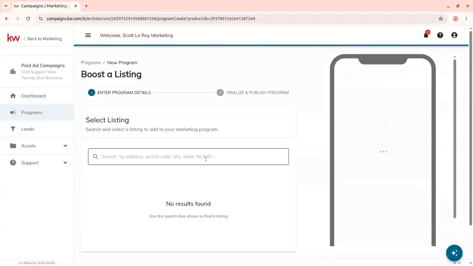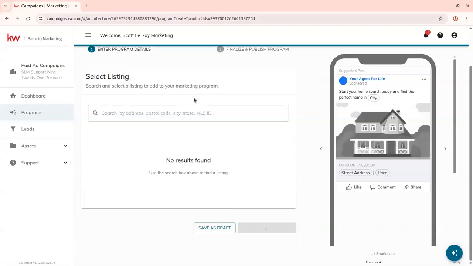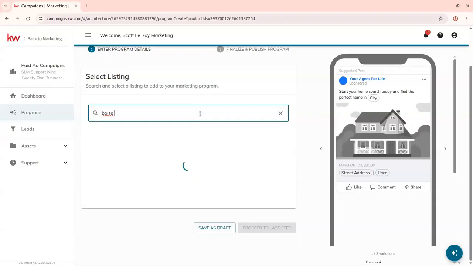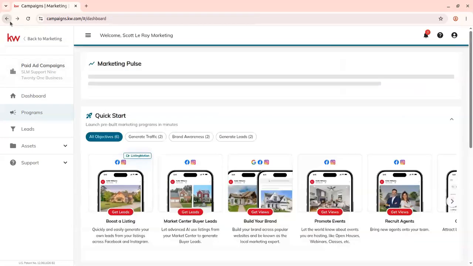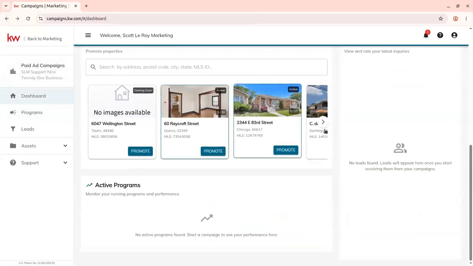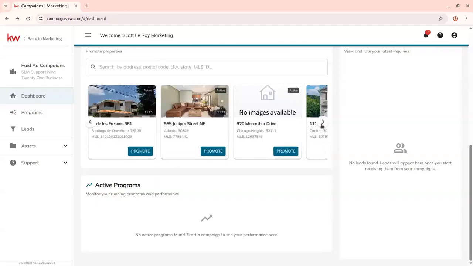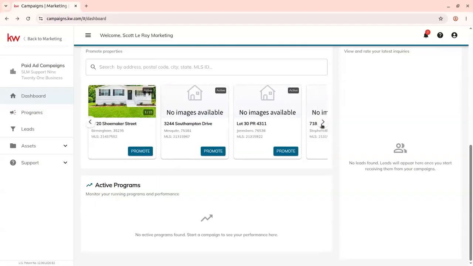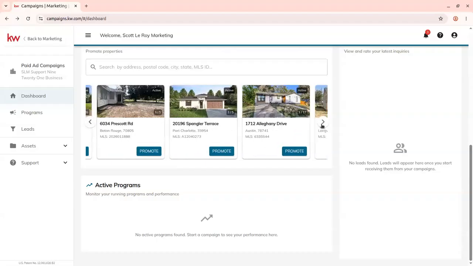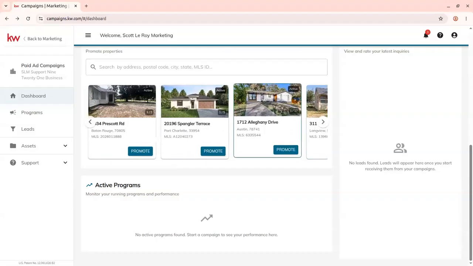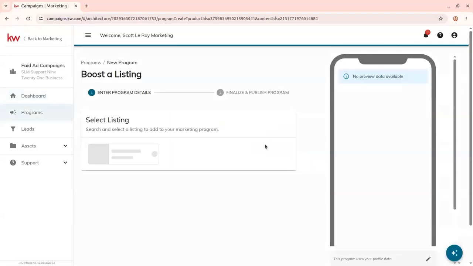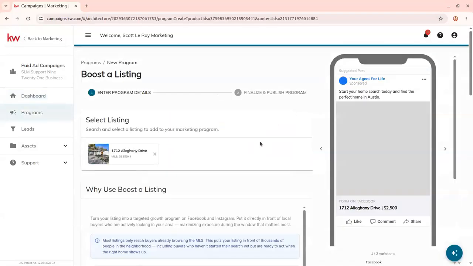Now in here, it's going to ask you to select a listing. So you can go in and you can start typing, so we can look for a specific location. It's not loading anything for me. Not sure why it's not listing or not loading there. So I'm actually going to go back out here and grab one of these listings. Let's scroll through and grab one. Typically, I recommend grabbing one that has a picture on it. So we'll go ahead and click promote on that, and then it will pull in that listing information.